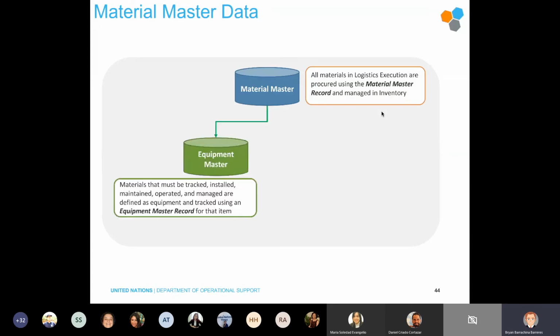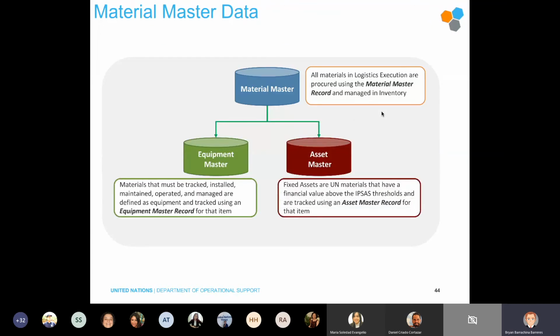And let's see now, if we're looking at the material master, the breakdown of this master into the equipment master record and the asset master record. So let's go back to thinking about fixed assets, right? A fixed asset, for example, is part of the material master data that we have, but there are 2 types of master records. A fixed asset would be in 2 different records at the same time once it's received into the system. It would belong to the equipment master record because it's considered equipment, but it would also belong to the asset master record.